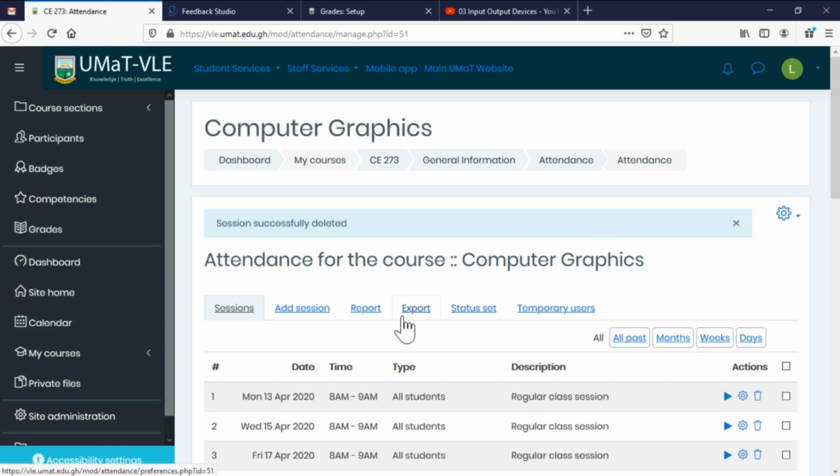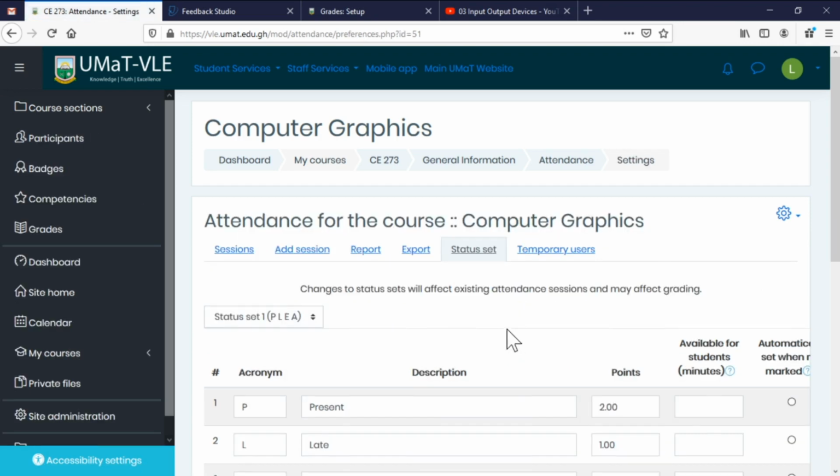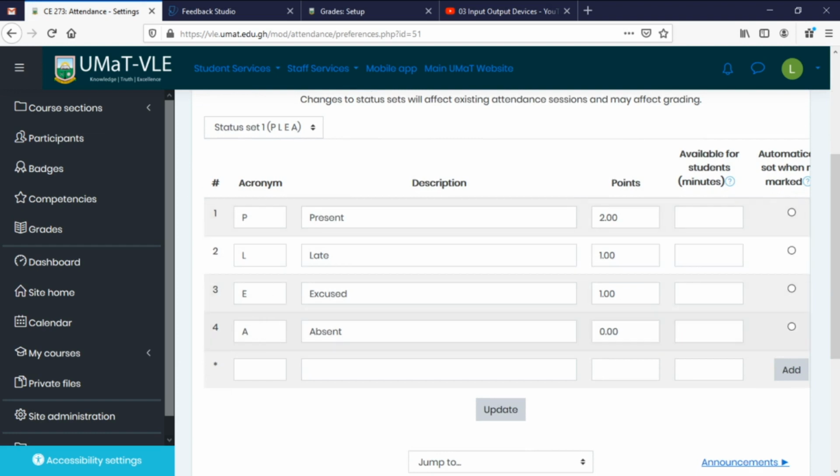Now from this side, the status set, you realize that these are the types that are available for assigning marks to students. If the student was present, then they get a point of 2. It depends on if you are taking 5 attendances within the semester and you want to make any of them 2 points, you can also do the same thing. If you're taking 10, then you can change it to 1.